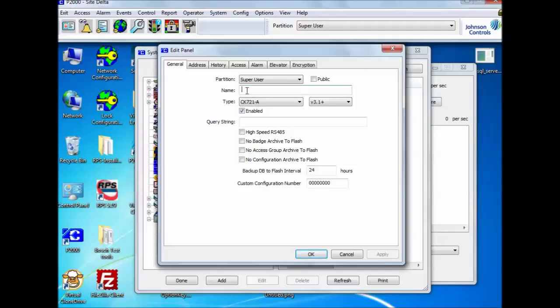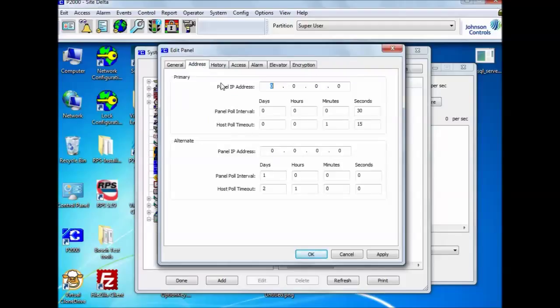You can call it whatever you want. Typically, if it's a simulated panel, we'll call it simulated panel. And the IP address of this panel is going to be the same as the P2000 server. Why? Because this is where the panel simulator is running from. Clearly, if you're running panel simulator from a different IP address, that's the one you'd want to put in there. So once you've gone ahead and configured the panel itself in P2000's system configuration using the appropriate IP addresses, you're pretty much good to go to simulate the panel.